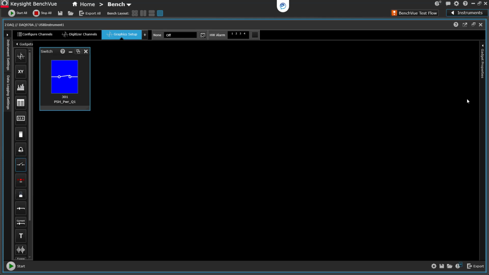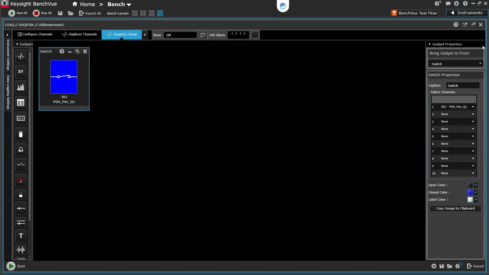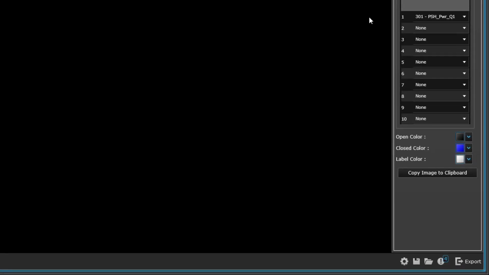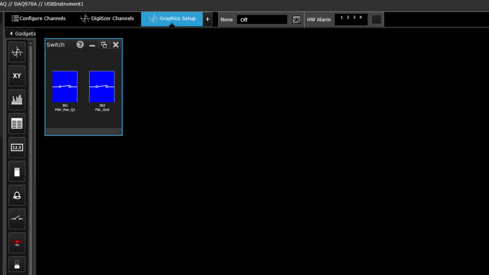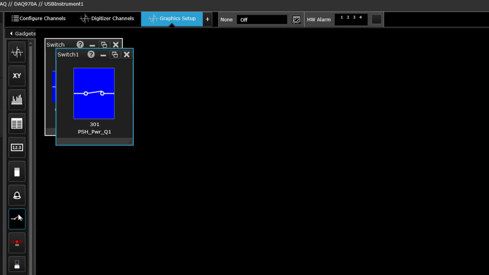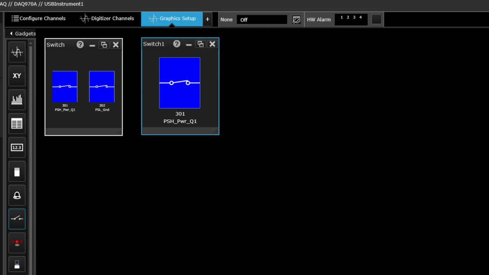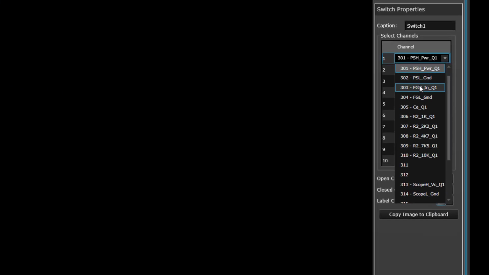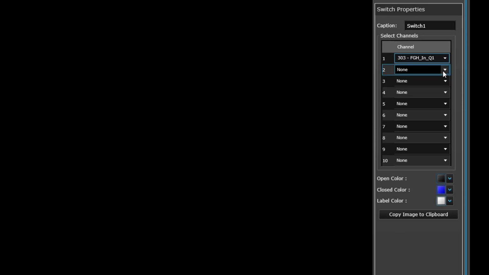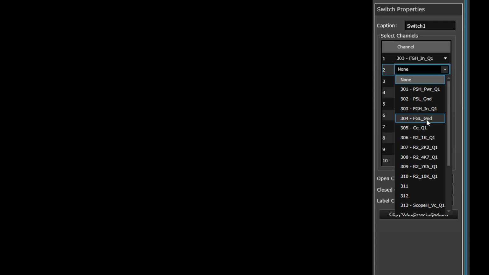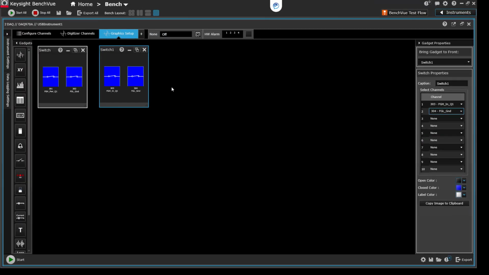Anytime you have a gadget in here, there are gadget properties associated with it that you can activate over on the right. So here we've defaulted to the power supply high relay. I'd actually like that box to contain both the power supply high and low. And I'd like another one with the function generator high and low. So we'll pick the function generator high input and the function generator low to ground. So that's the process by which you can add these relay gadgets to the graphics window.